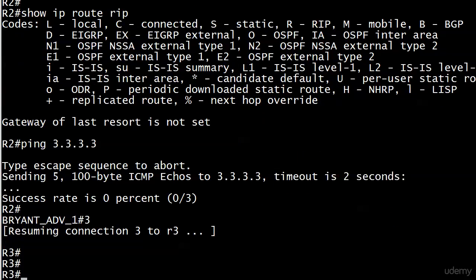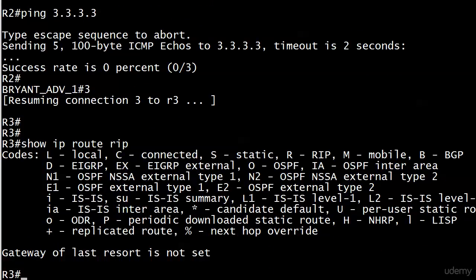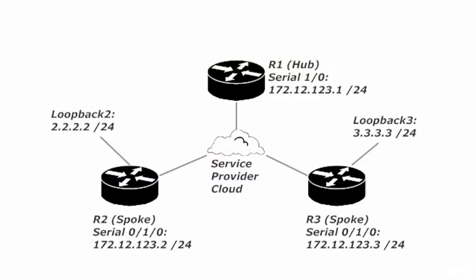And now let's have a look at router 3. Router 3 doesn't have any RIP routes any longer either. Why? Because now Split Horizon is in effect. We just enabled it. So router 2 is sending its advertisement for its loopback up to router 1. Router 1 gets it on serial 1/0, looks at the update, puts it in the table, and then that's it. It's not going to advertise it back out to router 3 because of the rule of Split Horizon.